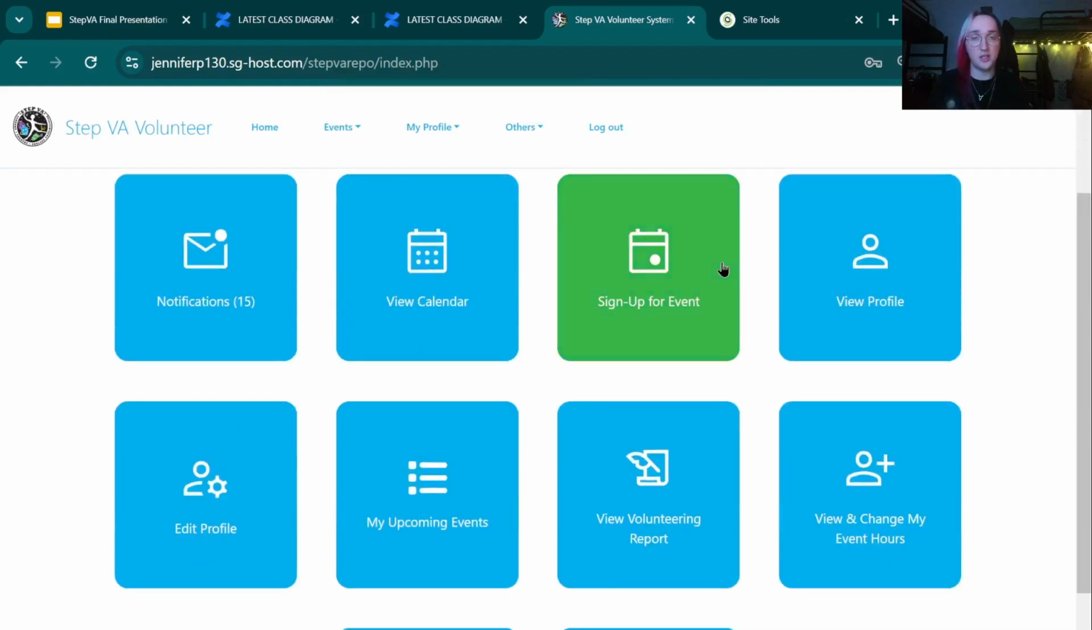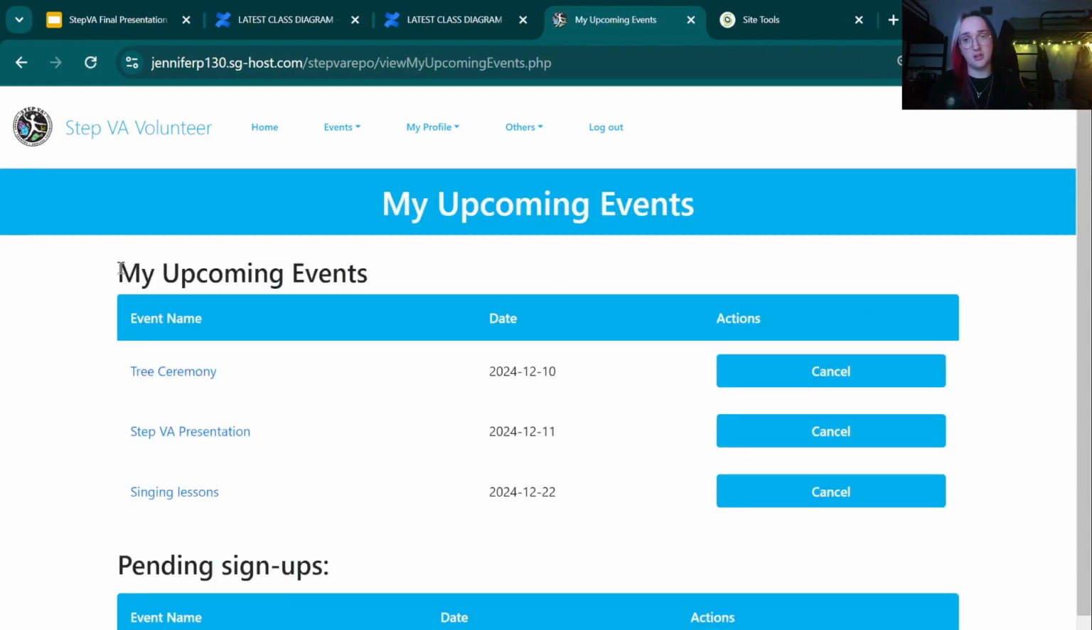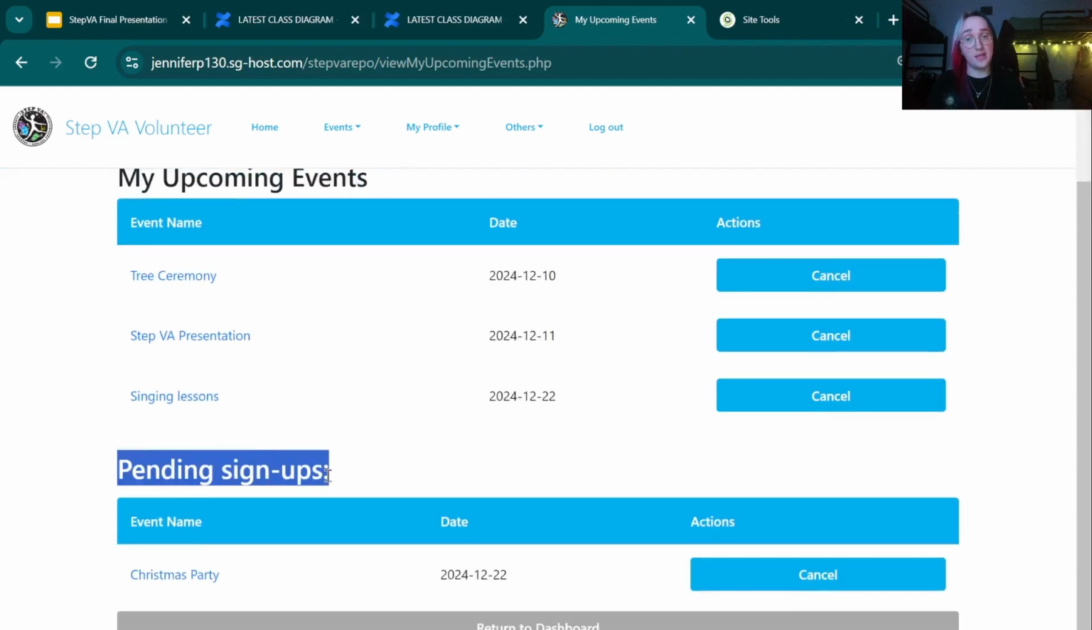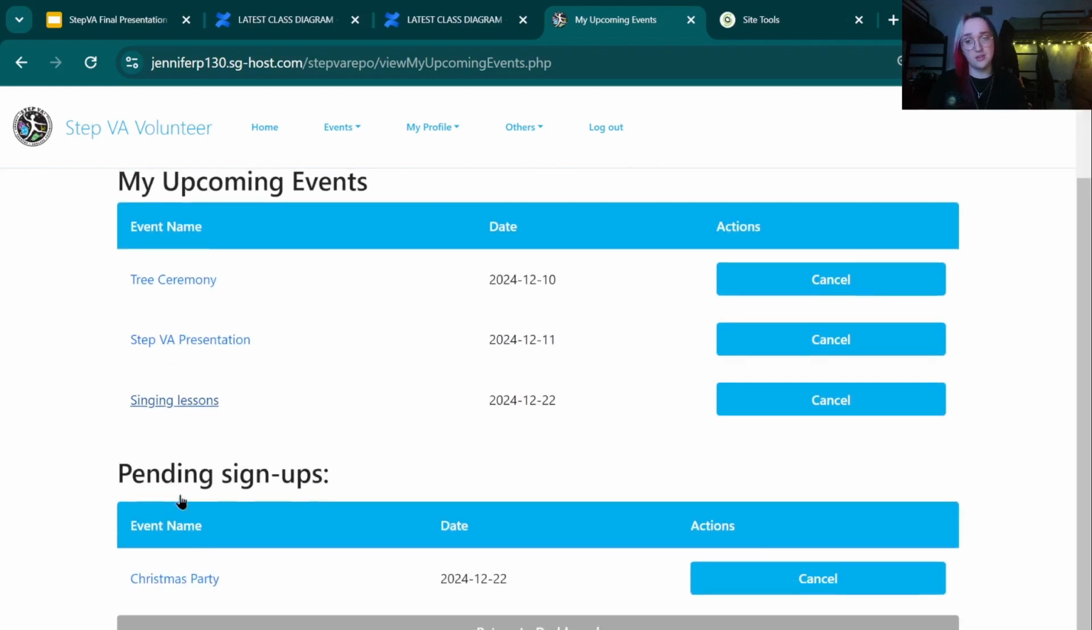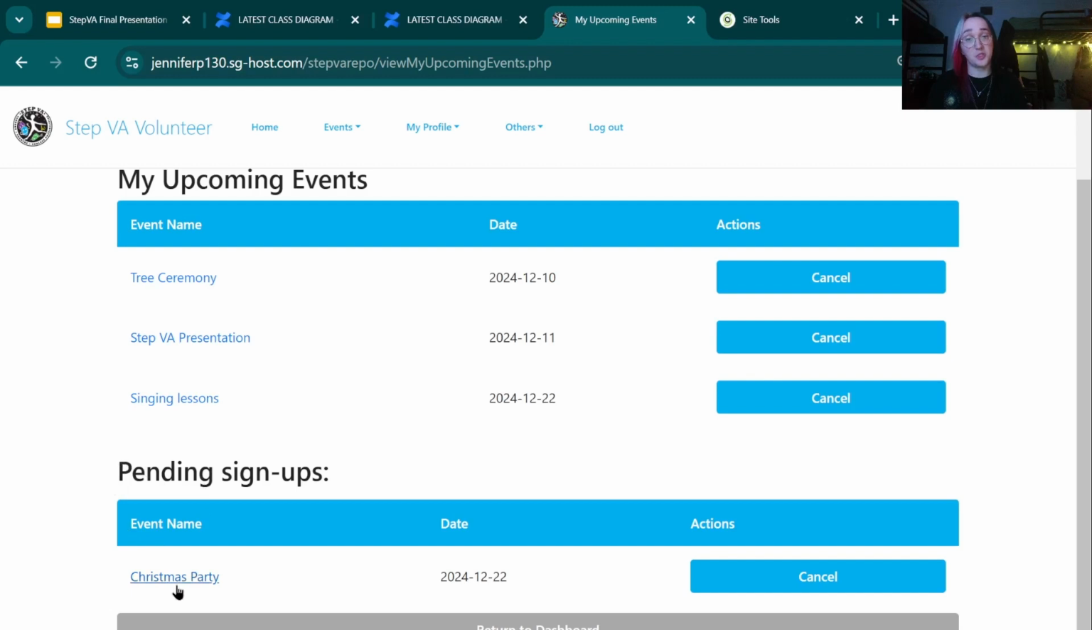One of the first pages that the volunteer is really going to be interacting with is the My Upcoming Events page. We click here, and here they're able to see any and all events they've signed up for under this section here, and then they can also see any other pending signups here. So for example, this user, this is Jane Doe by the way, signed up for the tree ceremony, the STEP VA presentation, and the singing lessons, while their pending sign-up for Christmas party is displayed down here, and they're also able to cancel any and all of their upcoming signups, whether it's still pending or if it's been approved already.